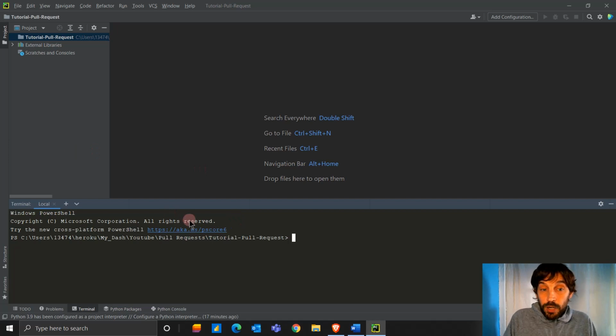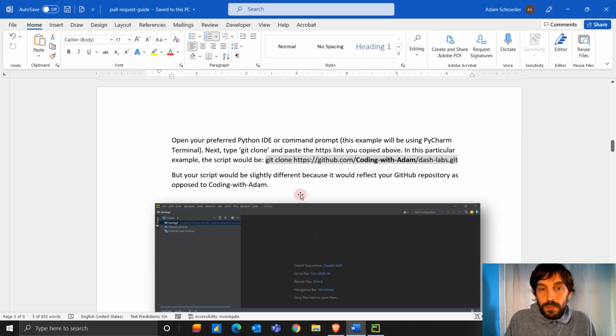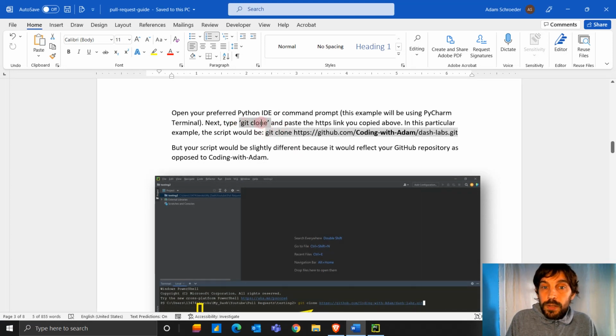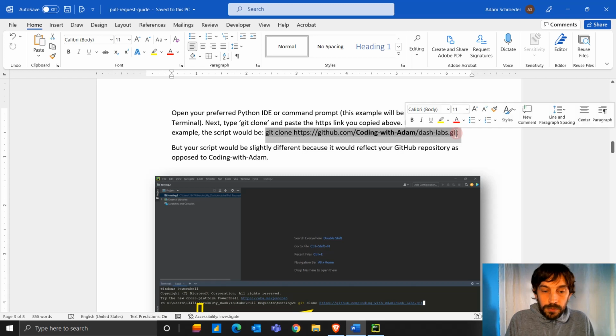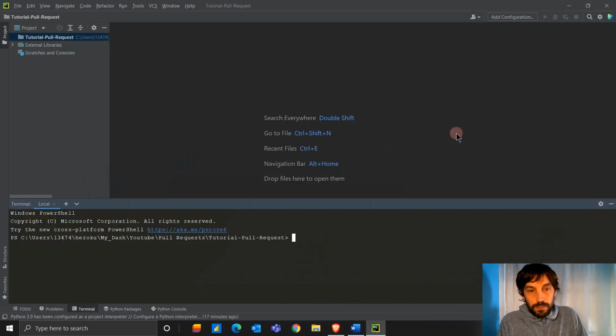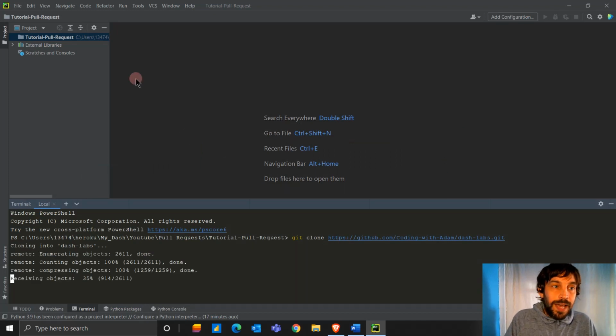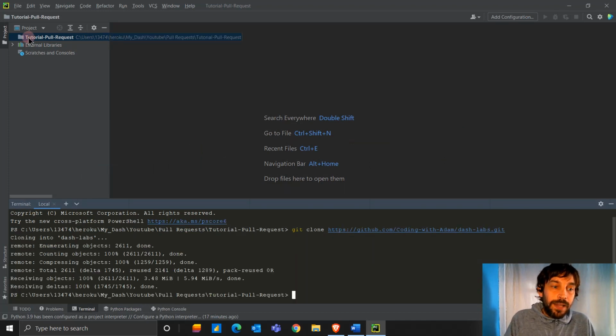So I'm in PyCharm. I'm inside my tutorial pull request. This is the directory where I'm going to clone the Dash Labs project. So make sure you have the directory that you want. You can call it whatever you want. And now that you're in there, you want to type git clone and then paste the link that comes from your forked project. And you'll see that now it will add a directory under here. It's going to add the cloned project under this directory because we just cloned it successfully.